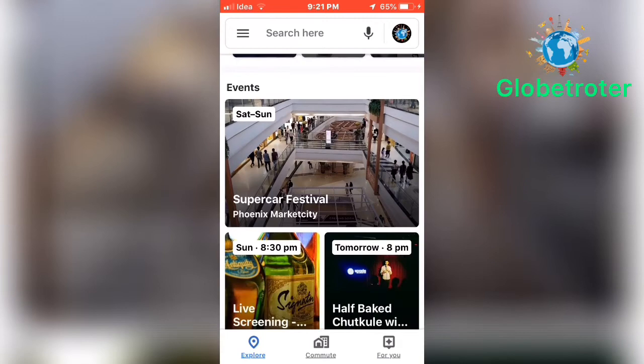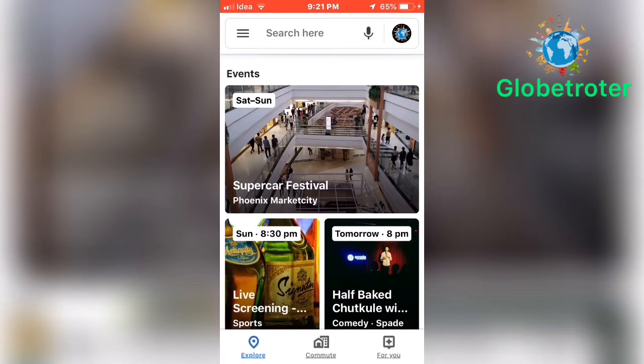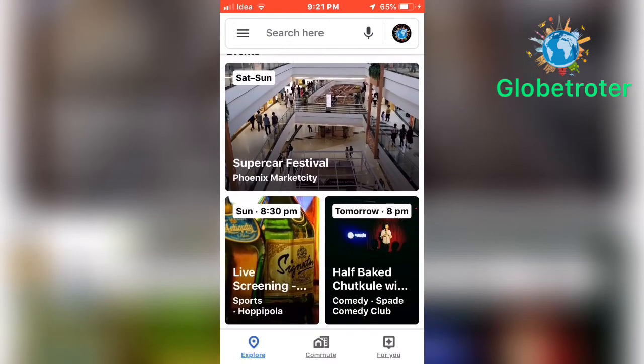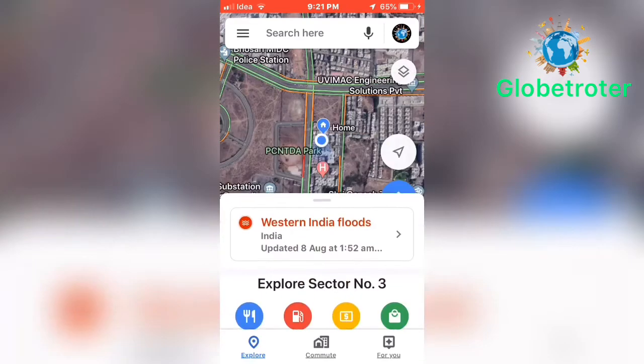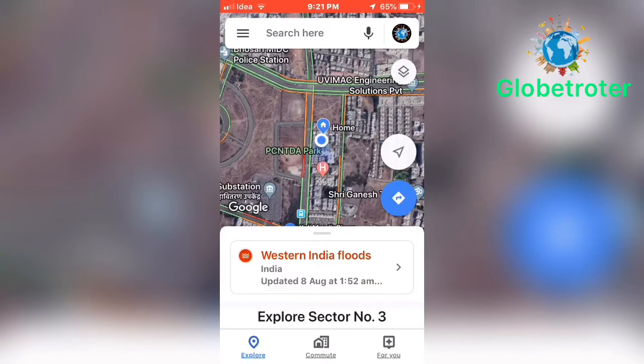Now whatever events are going on around your location, Google Maps will inform you. So this is one event, Saturday to Sunday Supercut Festival, then live screening, and tomorrow's program is also showing. So there are so many interesting features you can get from Google Maps. The most powerful is navigation.